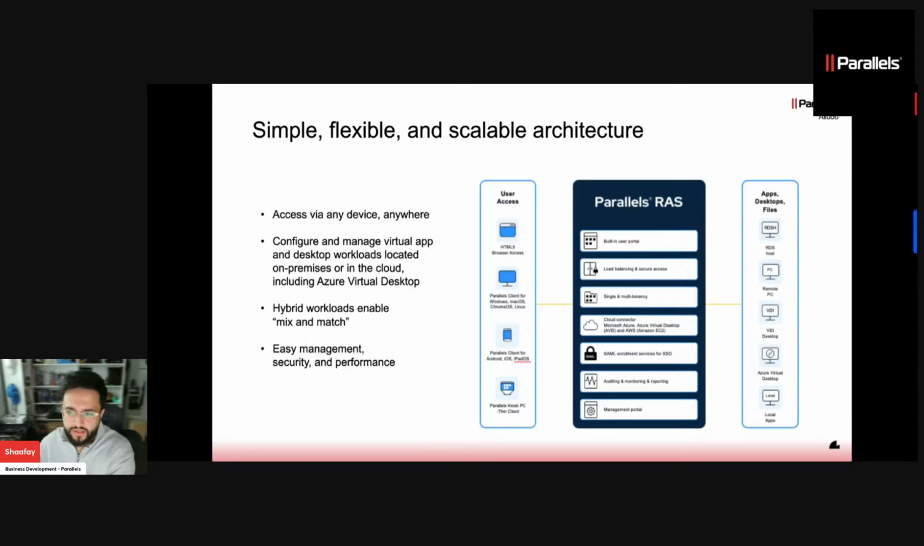One of the best parts is that you can access RAS from almost any device, whether it's Windows, macOS, Android, or iOS. And we offer both options, a lightweight client for full functionality or a fully browser-based HTML5 experience for those who prefer not to install anything. At the heart of it all, Parallels RAS brings a powerful set of features. A built-in user portal for easy access to your apps and desktops. Load balancing and secure access for consistent performance.